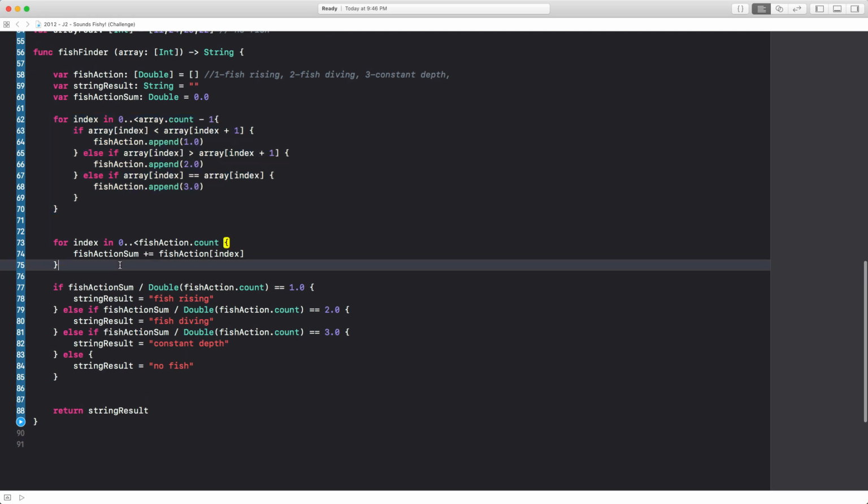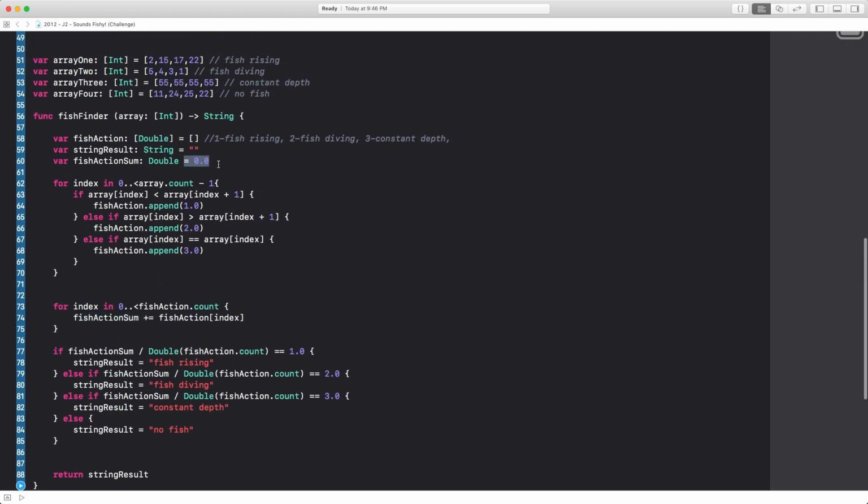And then I've got another loop here that essentially just finds the sum. So I go through a loop, through fishAction.count, and I essentially say, fishSum, which is 0 right now, on the first iteration, look at the first index, whatever it is. If it's a 1.0, add it here. Then go to the second thing and add it and add it and add it. After we go through the whole fishAction, I'll have a sum of the whole array, right?